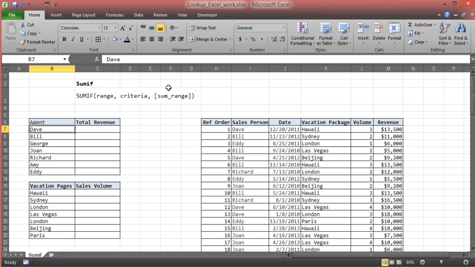And then the sum range is what's the information that we want to come out of the sum function? What are we adding up and putting here? And it's going to be displayed. And it's actually the revenue, right? So we're going to look under the salesperson's range. Then we're going to find Dave within that range, add them all up, and then find the total revenue that corresponds to all the entries for Dave here. And that's the SUMIF function in a nutshell.